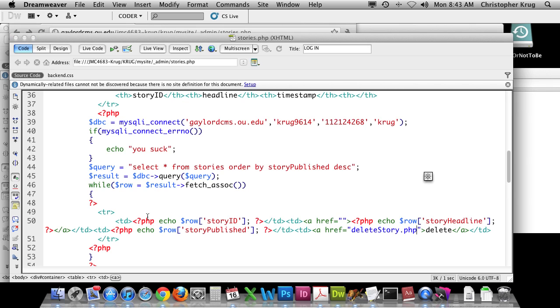Now, all we really need to do is take a look at the story ID. So conceptually what we're doing is passing the story ID from the stories page to the delete page. To do that, we're going to modify this href link. The only thing we have to do is write a question mark, because we're getting ready to create a value that will be passed. And then we're going to create a little value. Now, I'm just going to write story ID.